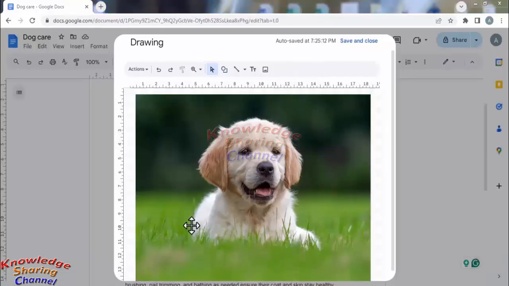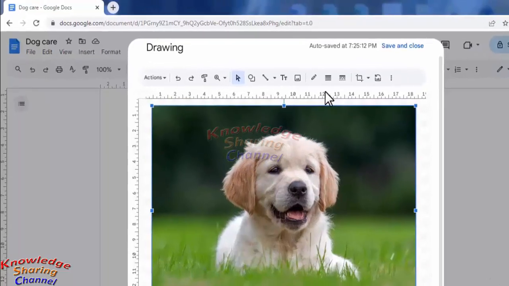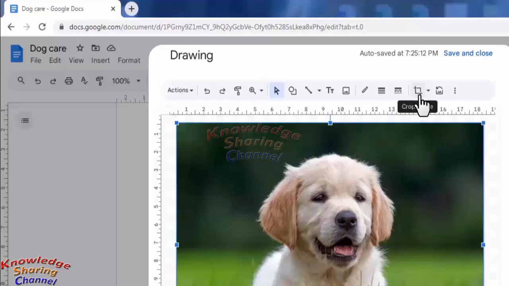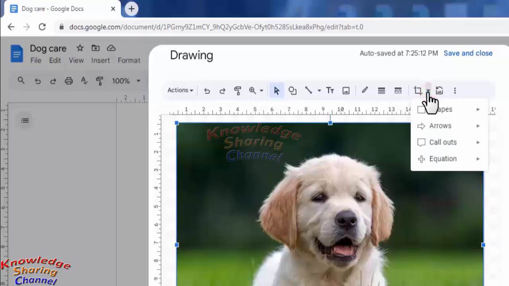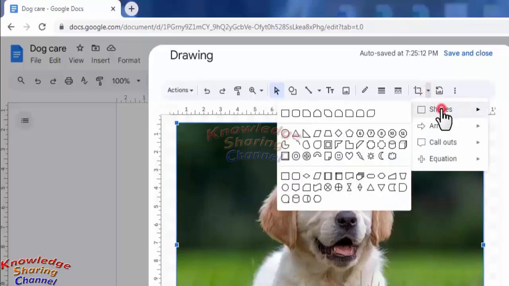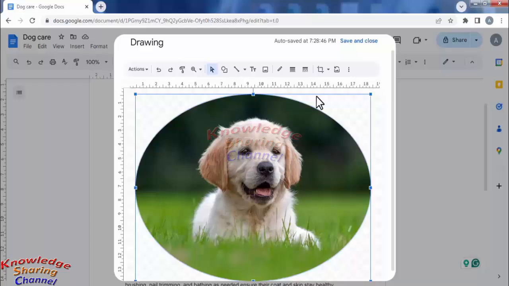So first we will crop this image in a round shape. For that we use the mask image tool. So first you need to select the image, and here you will find the cropping tool. On its right side you will find the mask image tool. So click on it. And here you need to select shapes. Under shapes, I will select the round option. You can select any of these shapes to play around. Now it has cropped the image in a round shape.